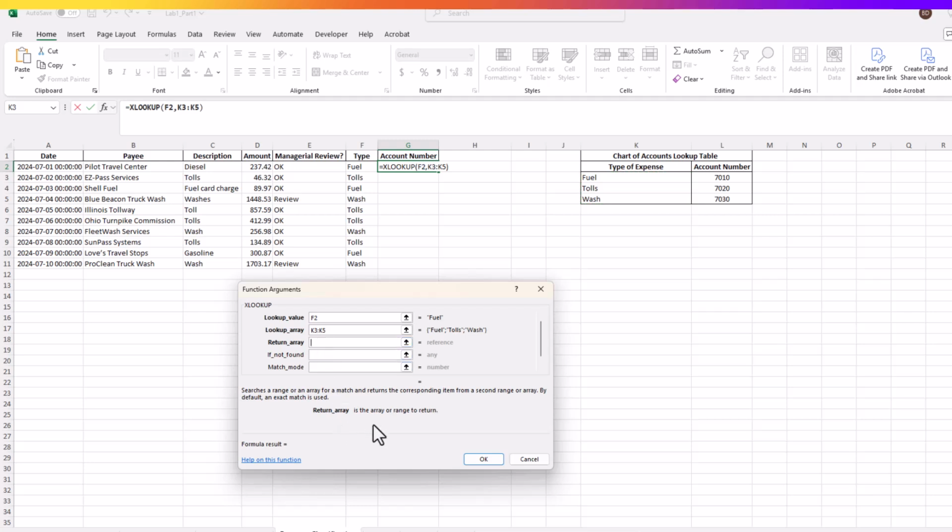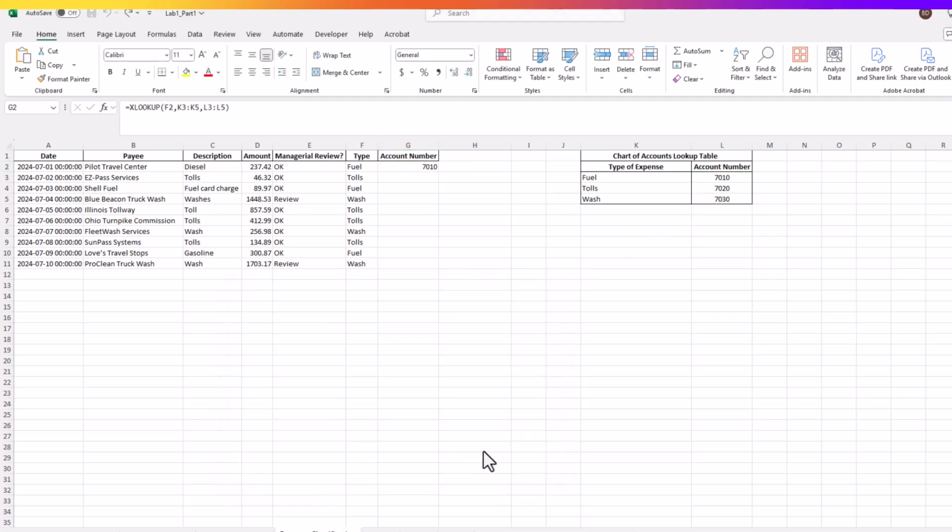And then the return array is the array or range to return. Well, what I want to output here are these account numbers. So the return array would be the corresponding account numbers. I'm going to click OK. And it looks like it performed correctly here. I look for the word fuel within this range. It found the word fuel, and since it's in this first row, it knew to grab the account number from the return array that corresponded to that first row, 7010.